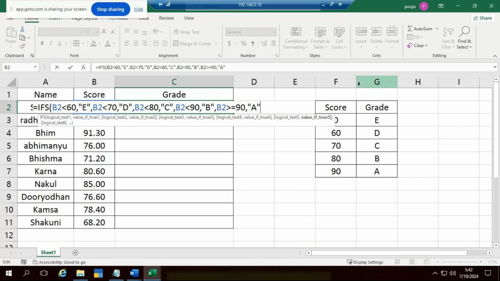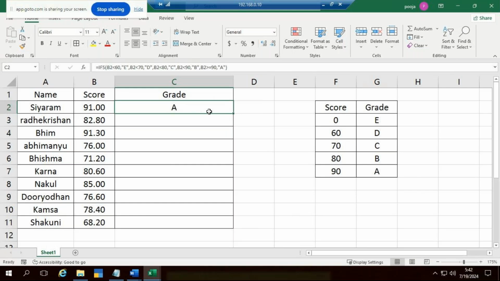Any doubt regarding the condition, or can I explain it once? Okay, so close the bracket, click on the enter button. So it is greater than 90, so it is displaying A. When I drag this, B, because you can see here less than 90, B, A, C, like this you have. So this is how we use the IFS condition. If you want, I'll explain it once. If you got it, we'll continue with one more.